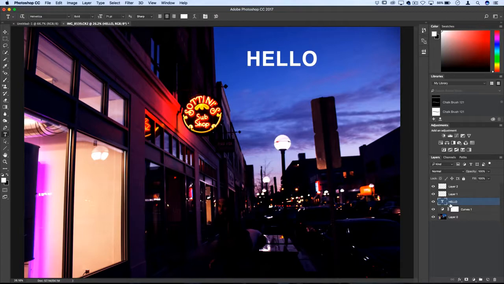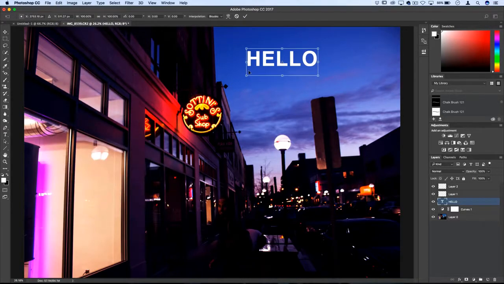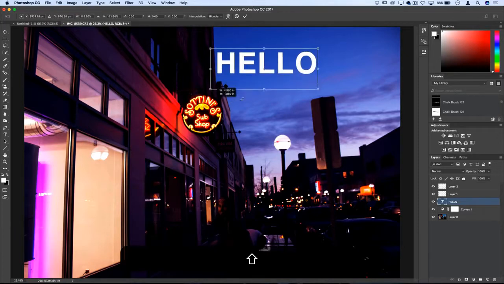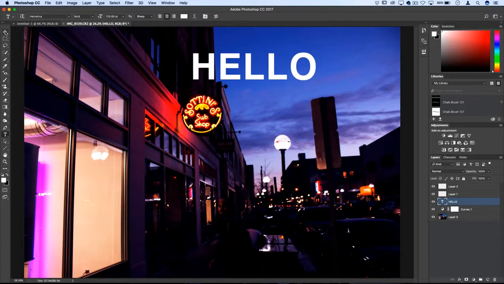You also have a whole host of transformation options on any photo or layer if you go to Edit, Transform. So here you'll have options to scale, rotate, or flip things around no matter what type of layer they are. If you hold Shift while you're scaling, it'll make sure to scale in proportion. So that's another way to adjust the size of things.